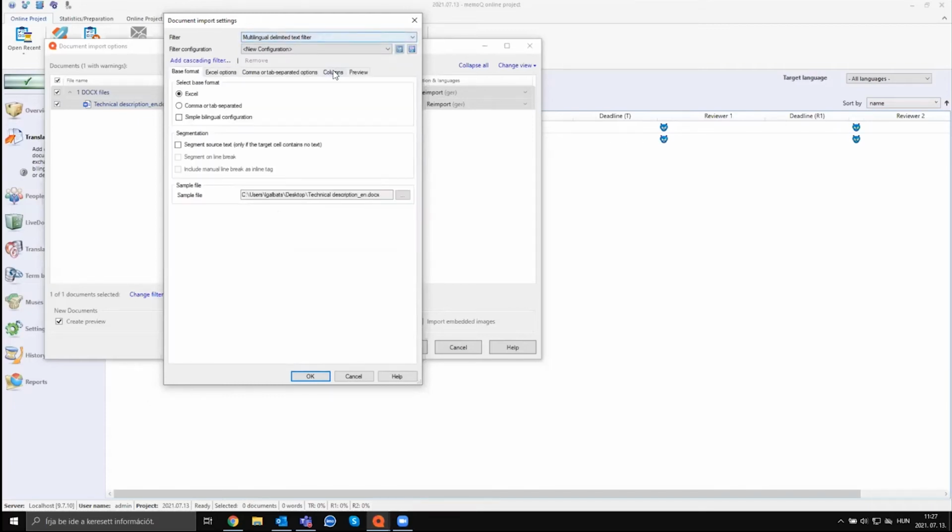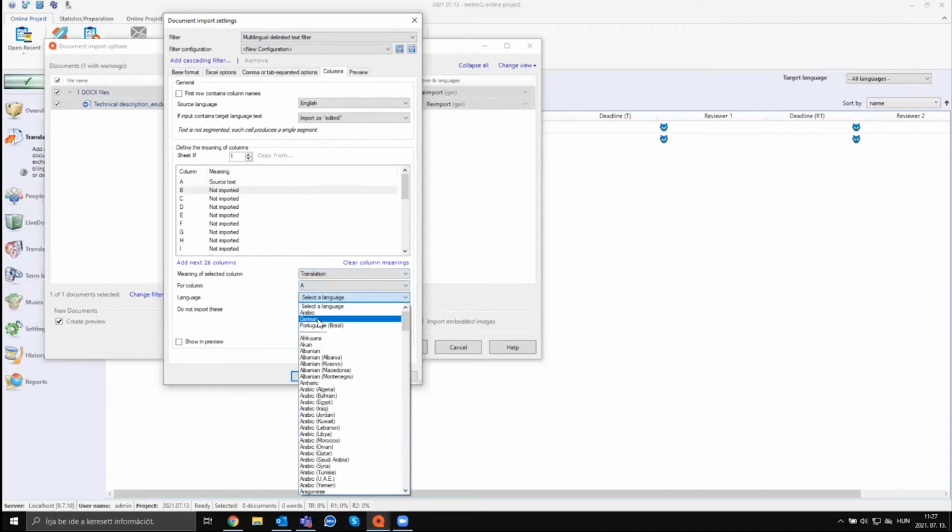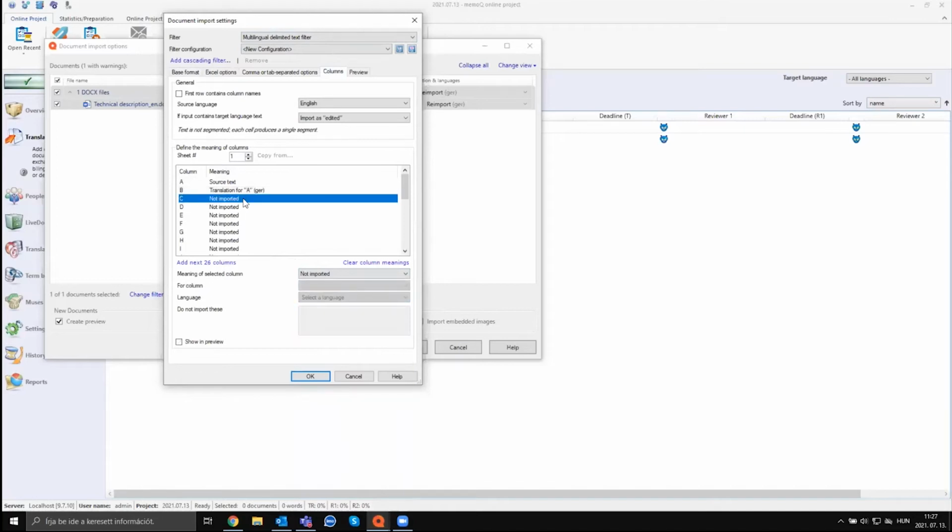With an Excel file, for example, I could simply select what to do with each column. I could say column A is the source text, B could be the German translation, and C could be the French translation as an example.